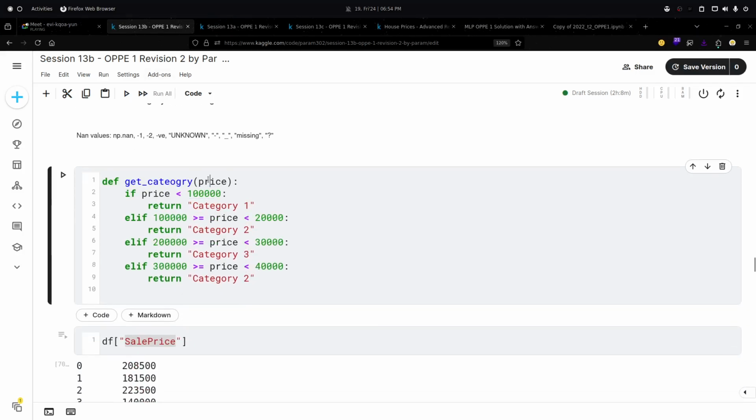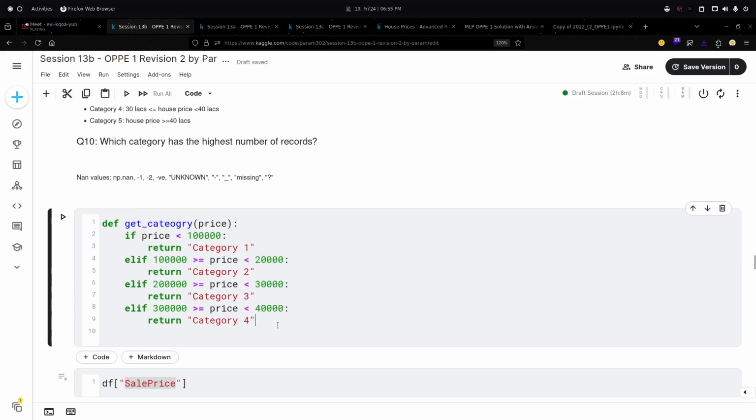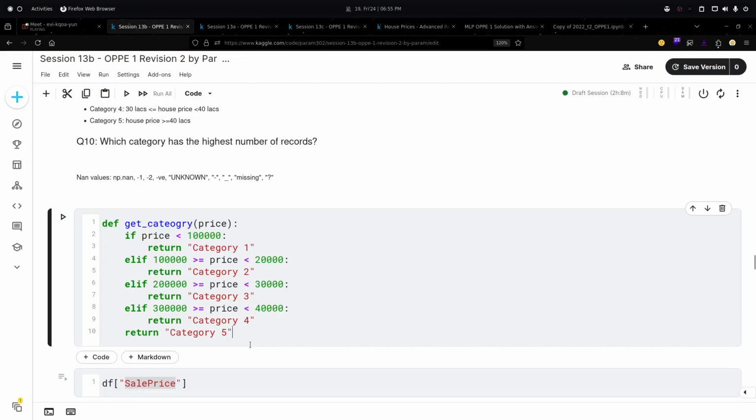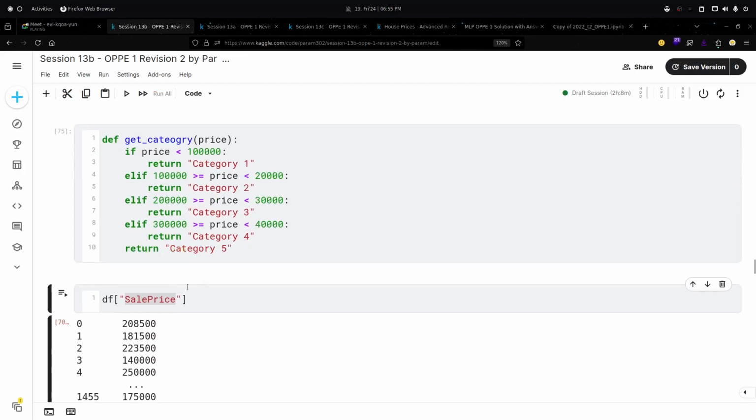For each price I will check. We can use the apply function or map function, and we can do the same. Category 4, and if it is not satisfying any of the conditions, that means the category is 5. So this is how we can create a function. Now how can I apply this function on this sale price?